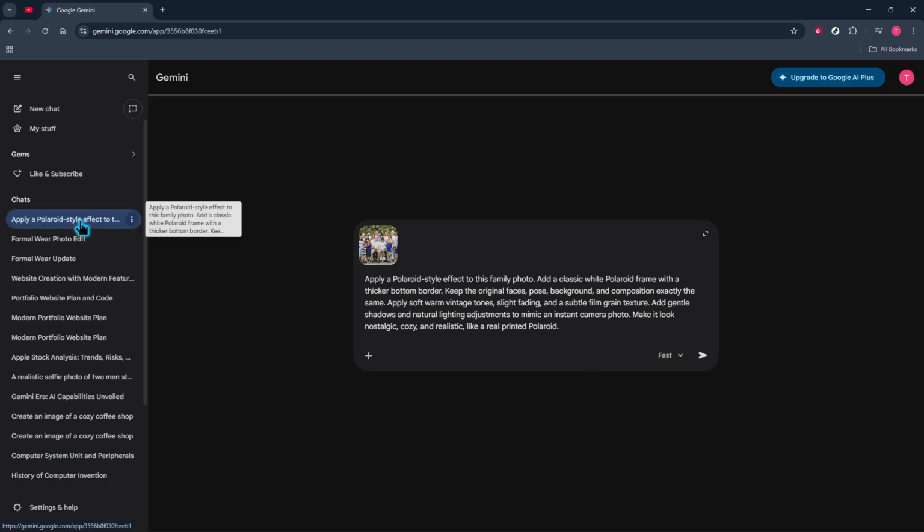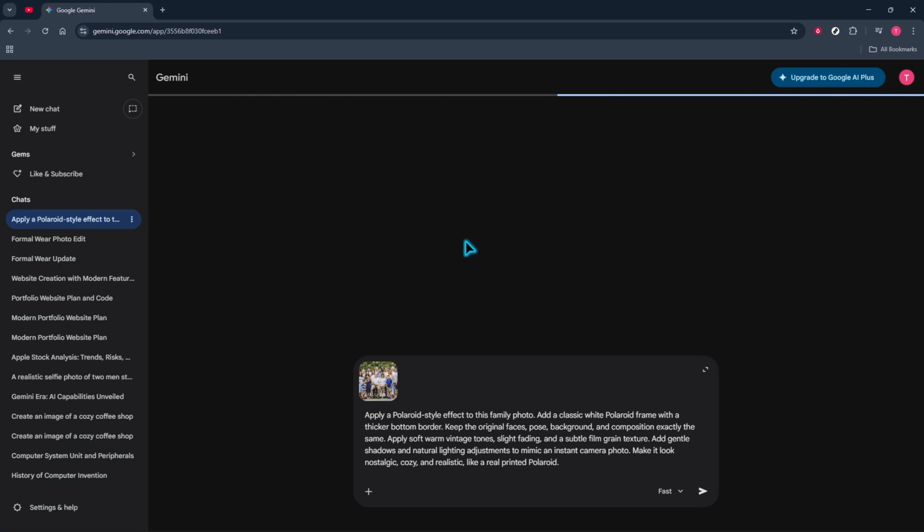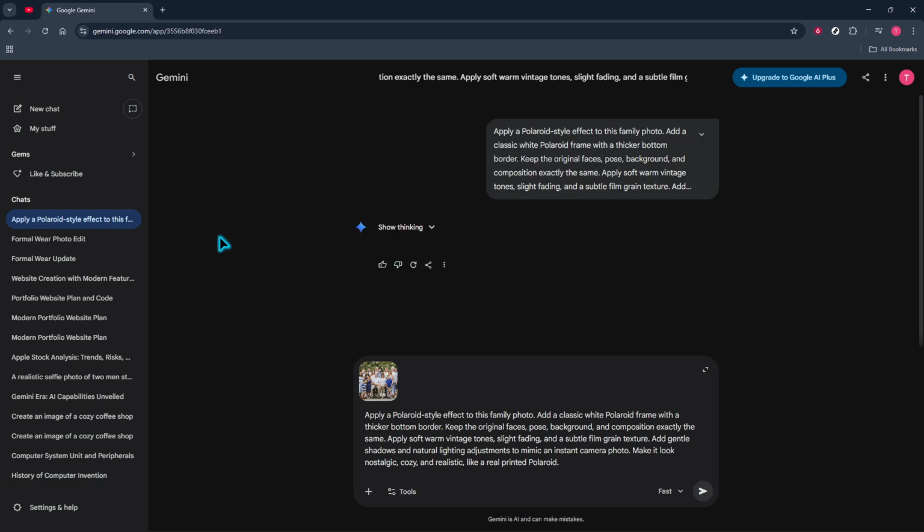If the first result isn't quite right, refine your prompt rather than starting over. For example, you can ask for a warmer tone, lighter grain, a cleaner border, or a darker vignette. Small tweaks like reduce grain by 30%, make the border pure white, or slightly brighten faces can quickly dial in the look.